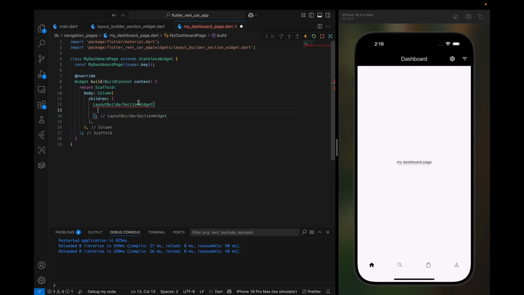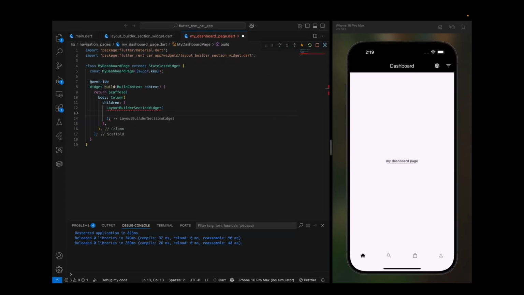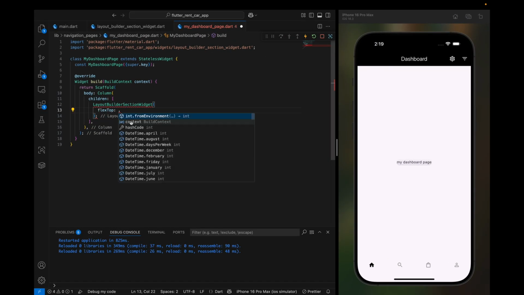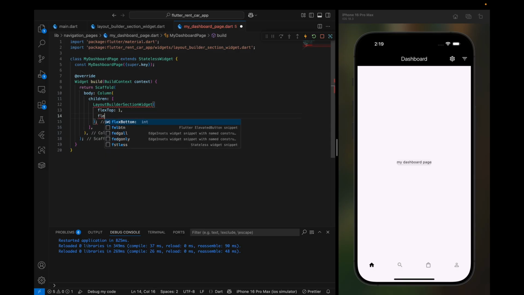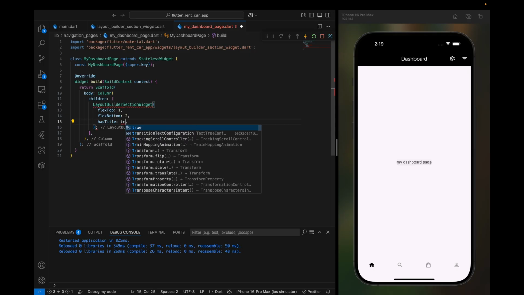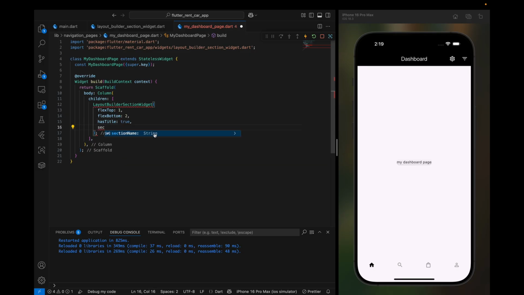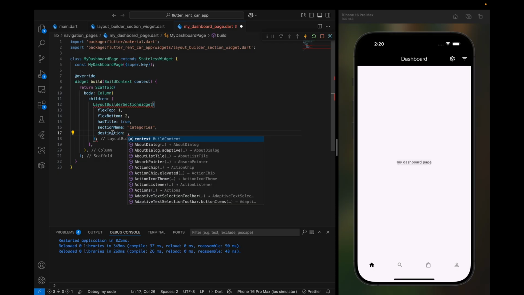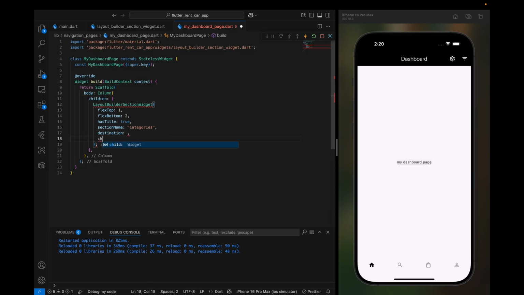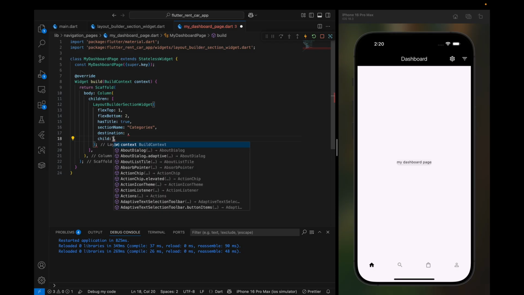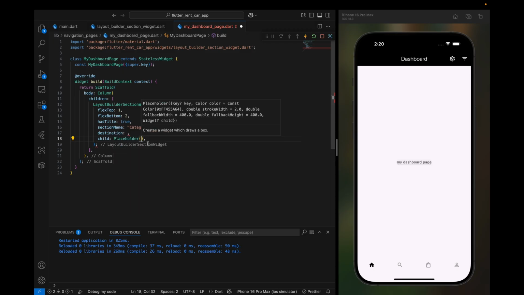So now we have to specify all the properties that we have for our layout builder. So right here, the flex top will be 1, the flex bottom will be 2, and has title, this value will be true. And then for the section name, let's call this categories for now. And then for the destination, we'll need to create a new widget right here. And also let's define a child widget right here. So for this child widget, for now, let's add a placeholder. And then let's create a destination widget right here.